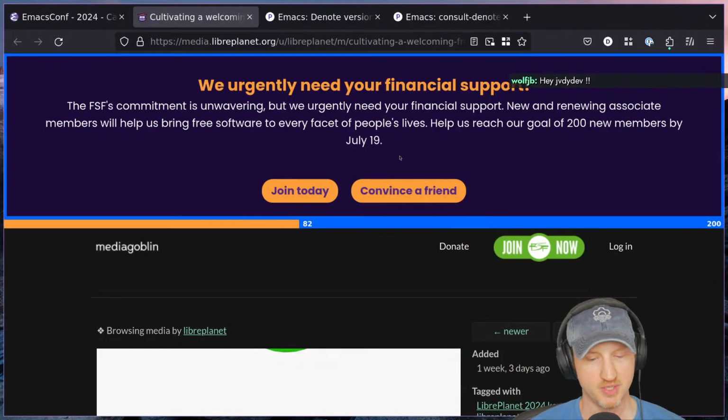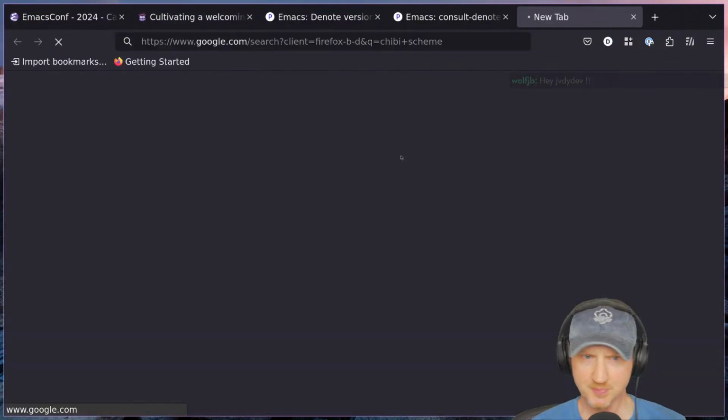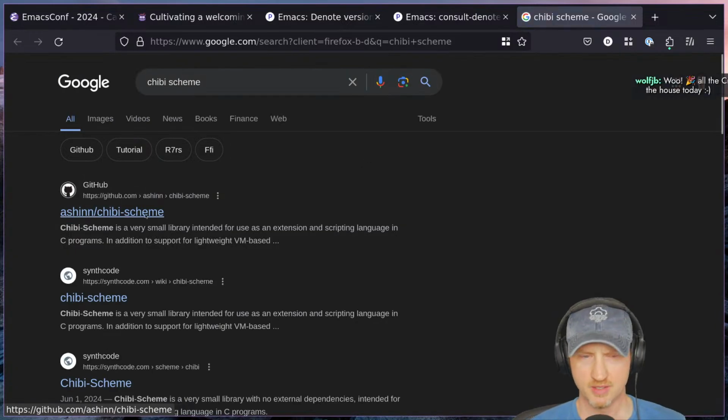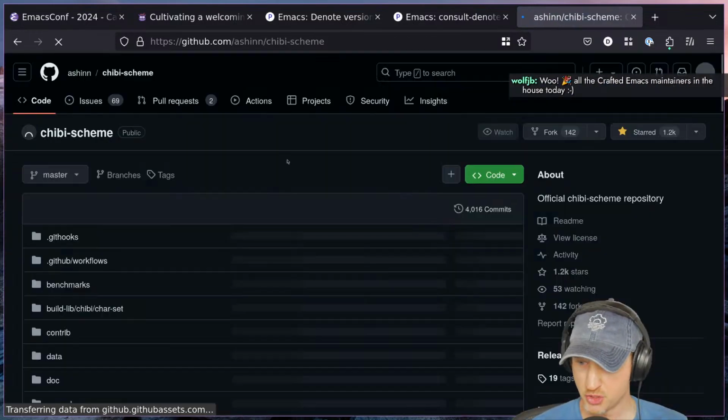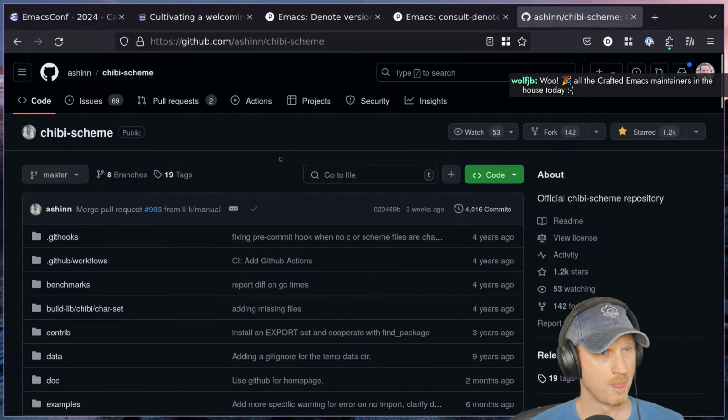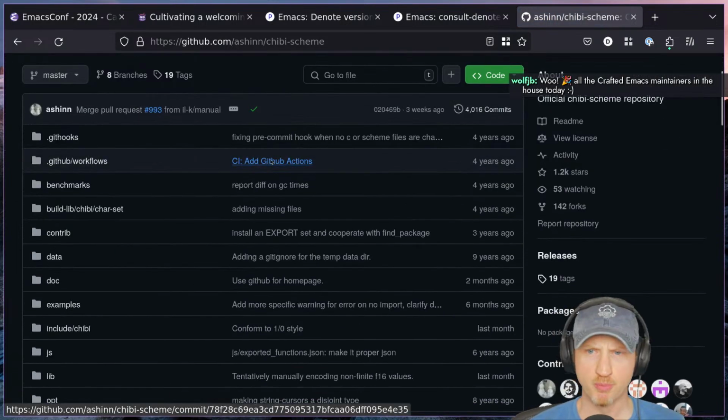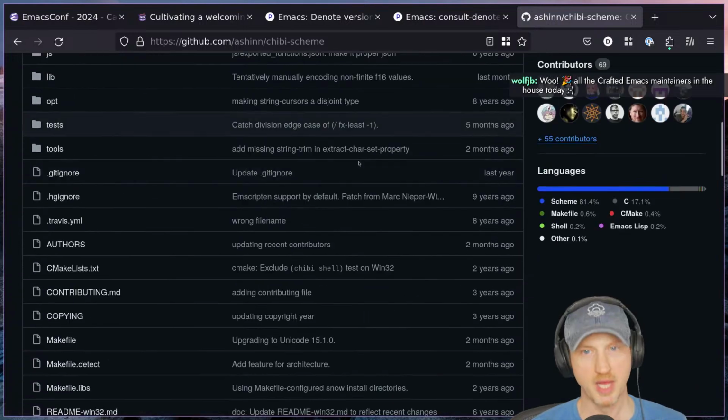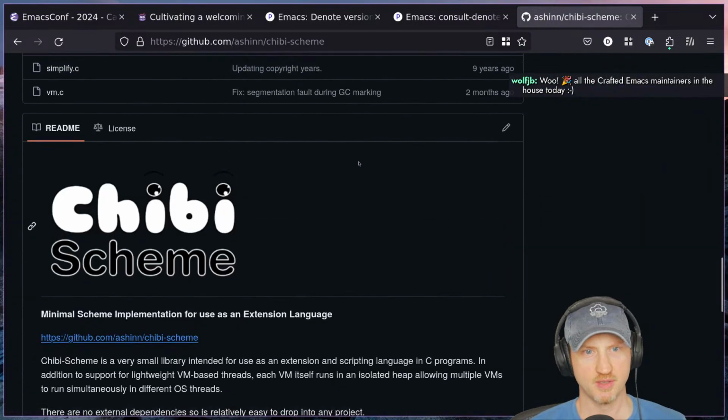If you haven't heard about Chibi Scheme, it's pretty cool. Chibi Scheme is basically an R7RS Scheme implementation that is meant for embedding in C programs or whatever program you like, I guess. But it's very well geared towards being an embedded language in a program.